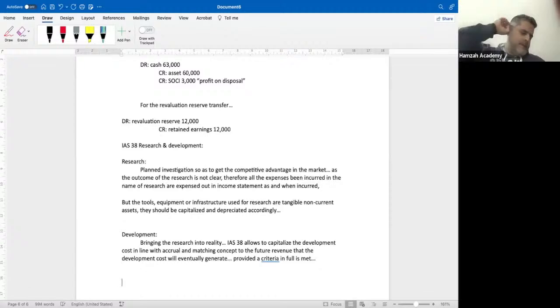So the standard, IAS 38, says that you're allowed to capitalize the development cost if a certain criteria in full is met. If a certain criteria in full is met, then you are allowed to capitalize the development cost, right? And what is that criteria?